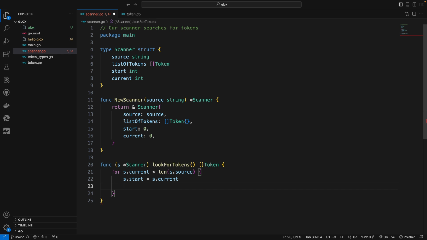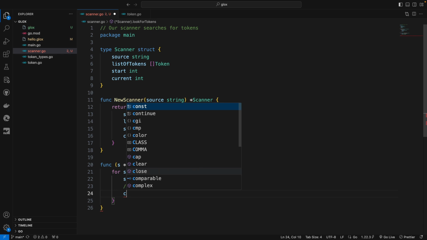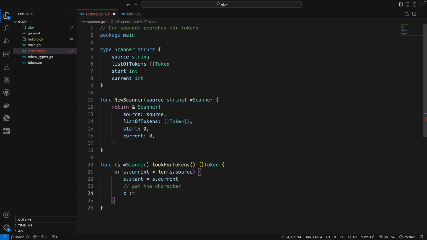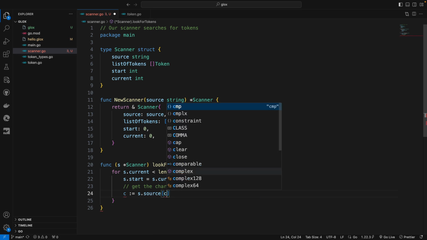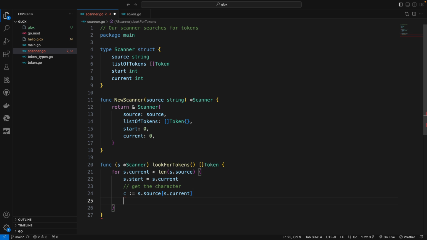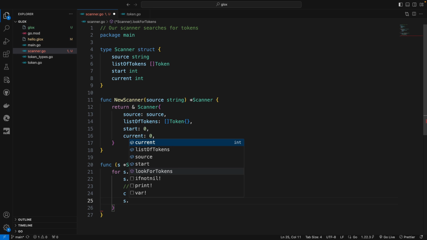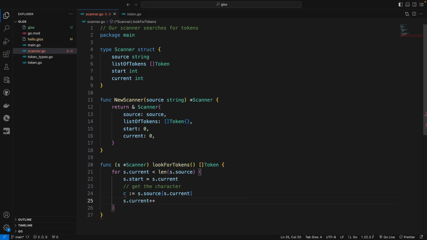And so now I can go ahead and get that first character. So I'm going to get the character, and I'm going to call that c. And I'm going to say that that is s.source[s.current]. Okay. Good. So c will contain that initial character. And then I need to move that current variable along by 1. So I'm going to say s.current++. Okay, so we moved it along by 1.